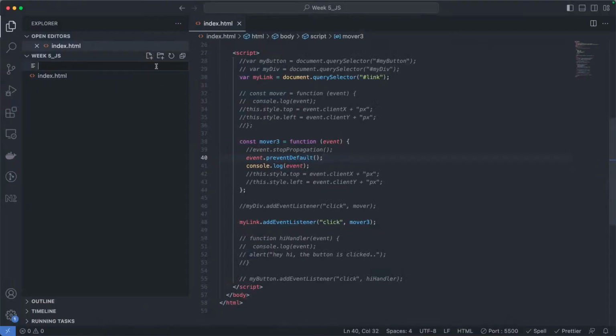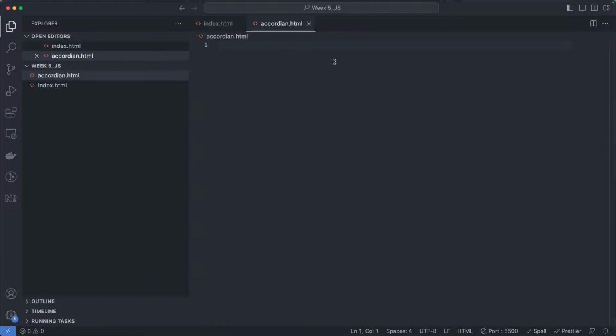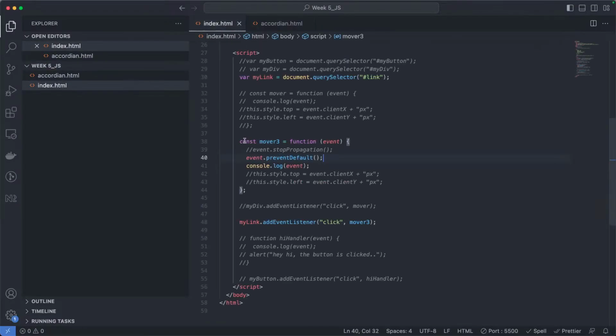Okay, create another file called accordion. It is always important to understand the terminology around the events and handler methods. Even though it is a simple function, this function is now called a handler because it is going to handle an event. Even if it is a simple function, by nature it is a handler function. So you should understand the terminology.